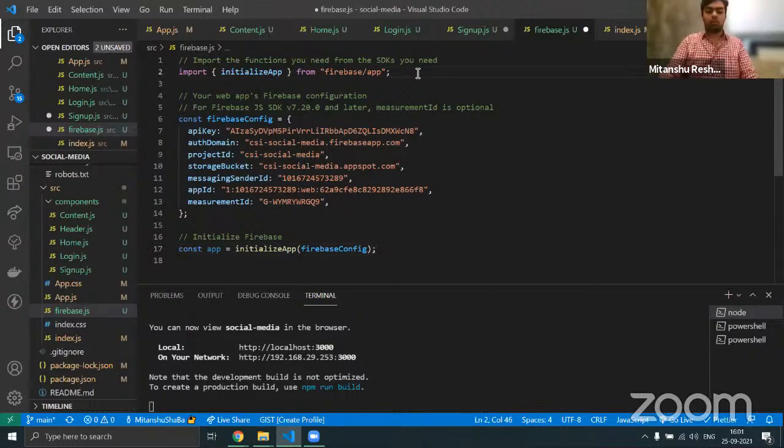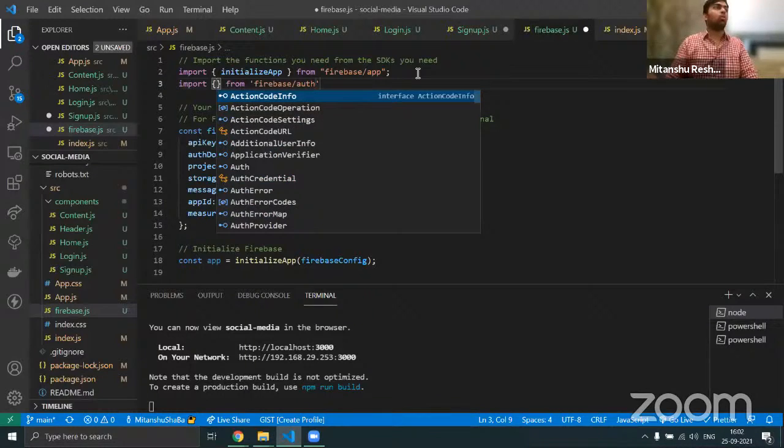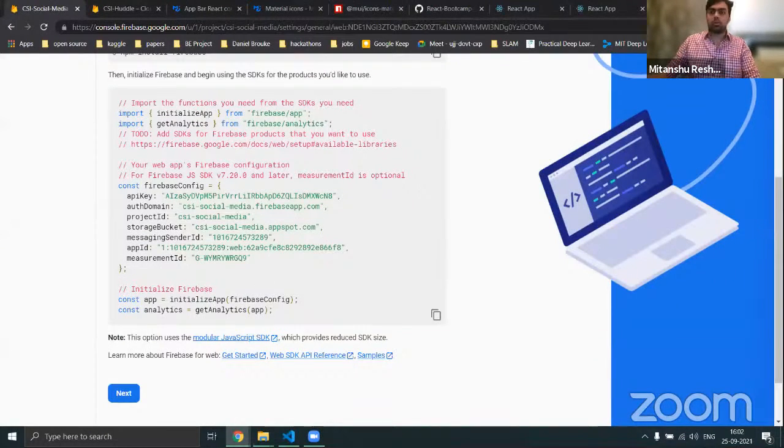Next, we are going to import from Firebase slash, we are using auth, right? So from that we are going to be importing something, the name is going to be... wait a second, I messed up my files. Let's just look at the name, what it should be. I can't seem to find it.